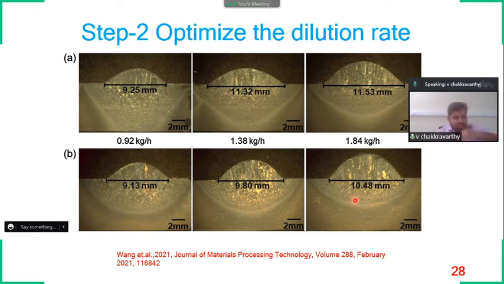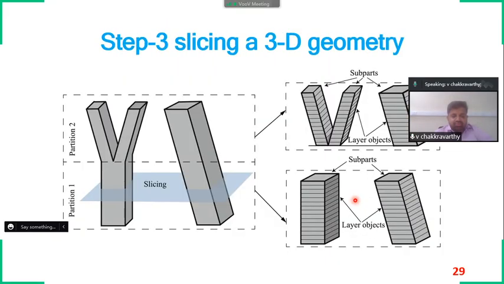So we have to deposit with a very high current to establish a very good dilution. Once I have got a very good dilution, I can lay the subsequent layers even with less dilution, that is not a problem. But the first layer should have a very good dilution so that it can anchor with the substrate. And once I have standardized the dilution and all other things, I will do 3D slicing. 3D slicing, as I told you earlier, slices a complex geometry into finer segments so that the machine can easily understand.